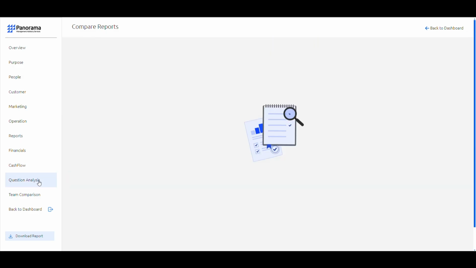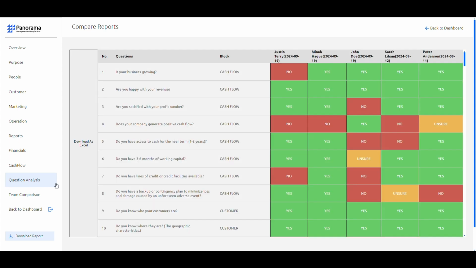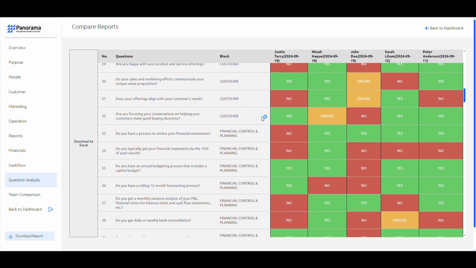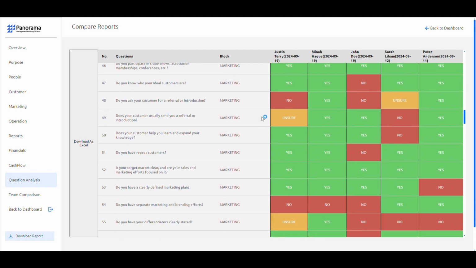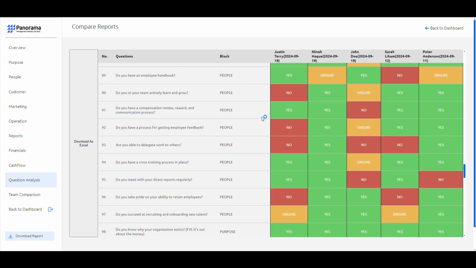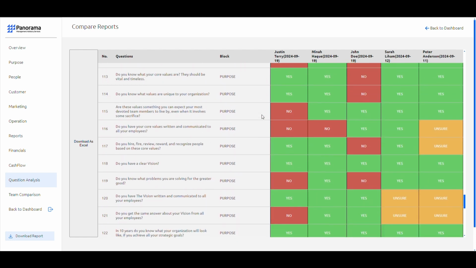To view the question analysis comparison, click on Question Analysis from the navigation bar on the left. Here you can view what you and your additional company members have answered for each question and compare the alignment of your company. For example, you can know who is aware of your 10-year goals and who is not aware, and you can take actions based on the data.